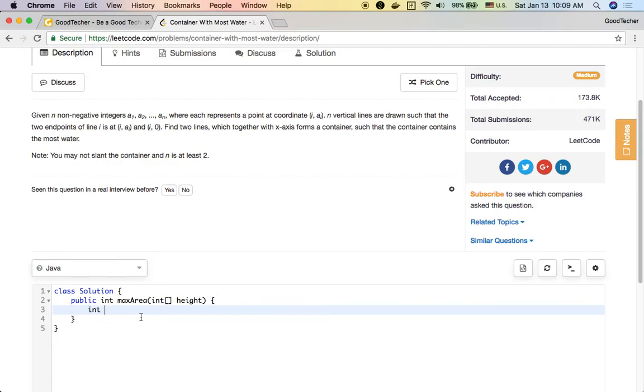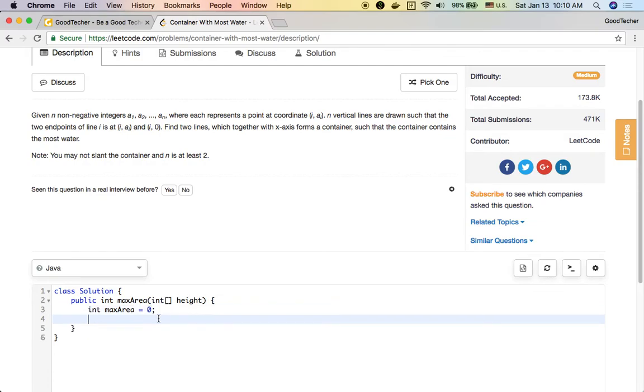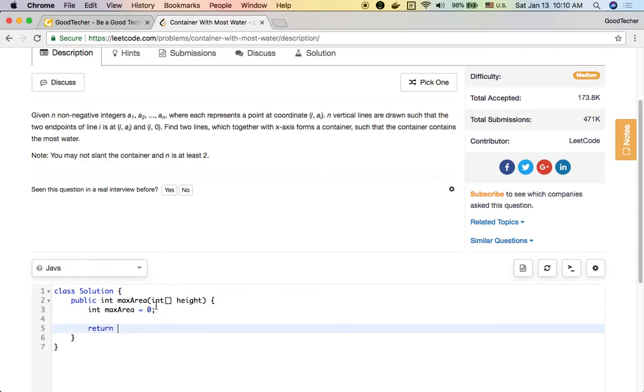So first, we can have a variable that indicates the max area. It can be started with a 0 value, and we know it's also the final value we want to return for this problem.